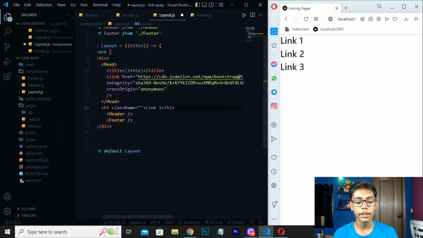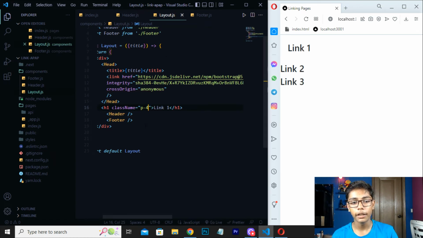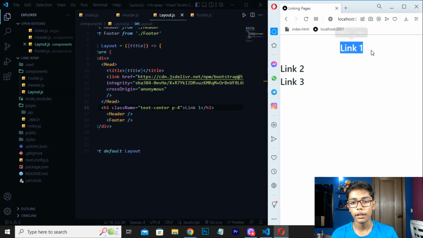You can say in this layout tag 3. Save this. Padding we are getting. And if you want your text to be in center, you can write text center. Save this, press center. And now I will be writing and linking the pages here.